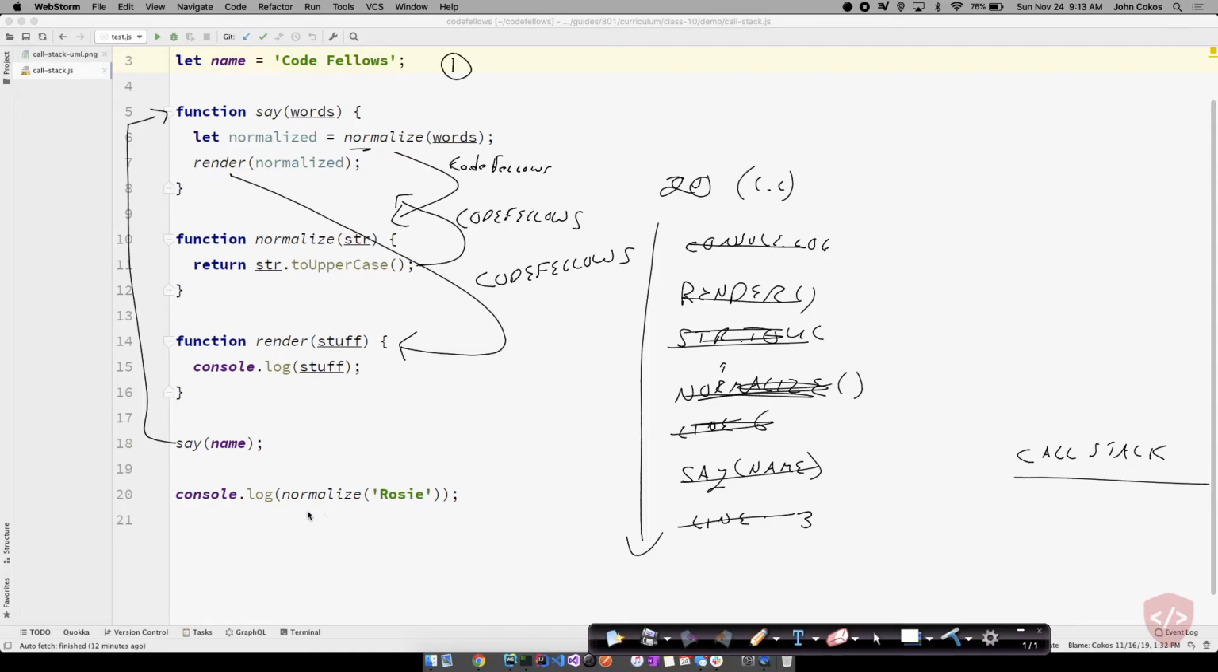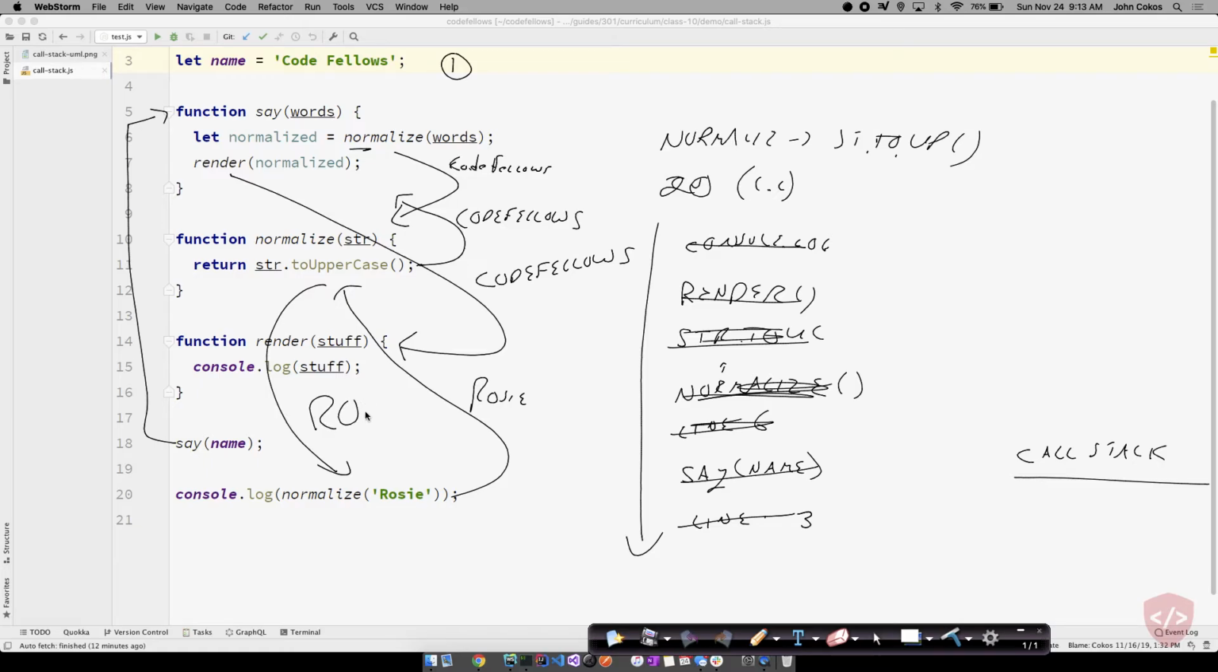Console.log calls normalize. It just calls this, right? So this one here goes to there with Rosie, and that comes back. Normalize calls string to uppercase, and it returns back all uppercase. Then that pops off the stack, and then we're going to console log. Console.log, and then we're done. So it's a simple little program, but you can see how it jumps around a lot, right? There's a lot going on there.